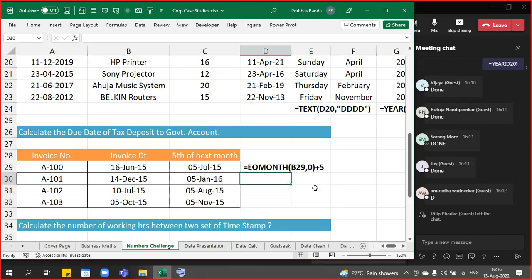So now, 3 things we have discussed over here. 0 stands for current month. Then 1 is for next month. Minus 1 is for our previous month. Check it out. Is it working?